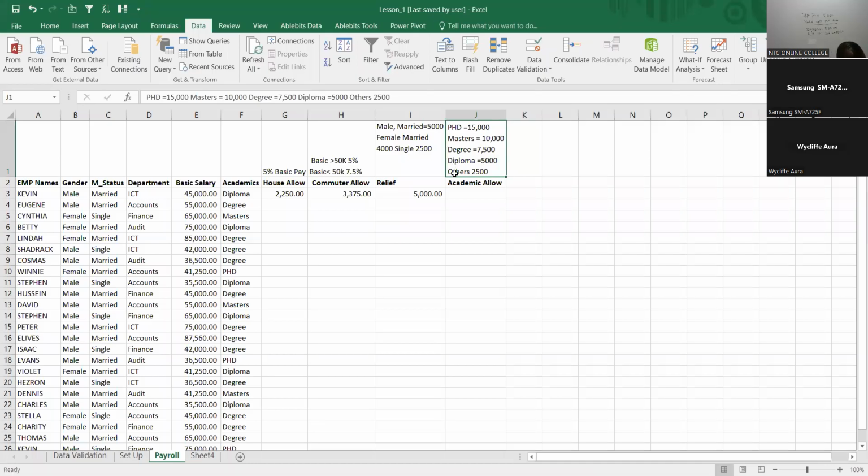And the other qualifications, probably certificate, advanced certificate and all that, or probably KCSE, they'll just be getting something small, that is 2,500. And probably now we'll be computing the totals here.